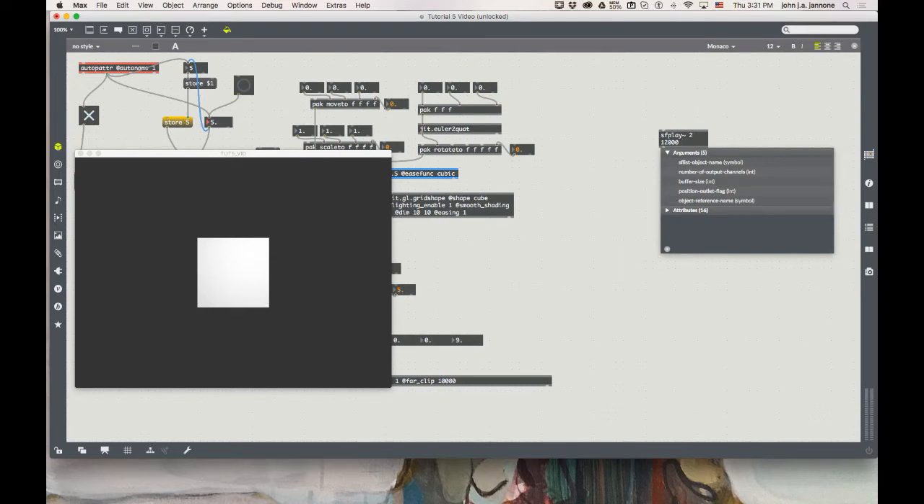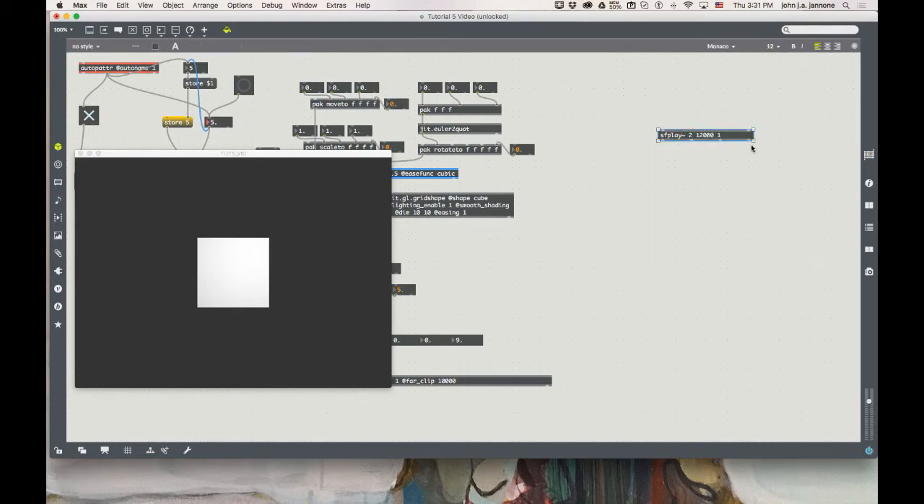Really, this argument is for if you're playing back large multi-channel files with 8 or 10 audio channels in them, which we're not doing in this case. And then the final argument is how many time outputs we have. And this is our critical argument. We need at least 1 time output in order to synchronize things with the sound file that we're playing. So SFPlay, 2 channels, 12,000 buffer size, 1 time outlet.